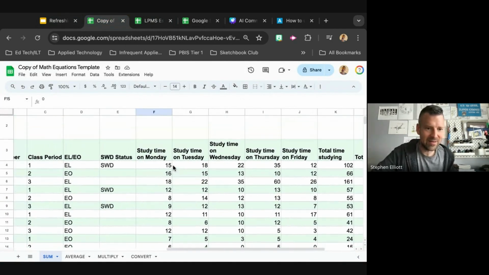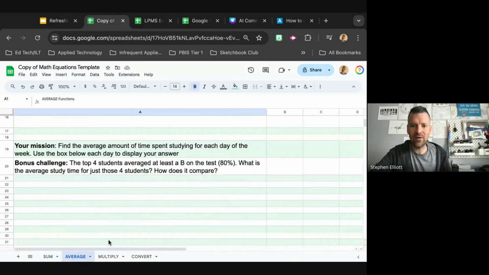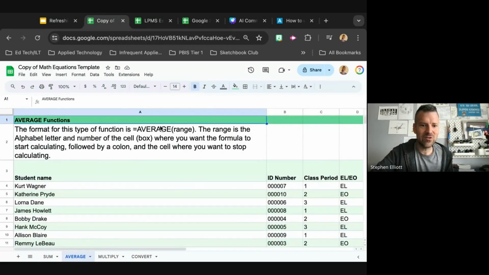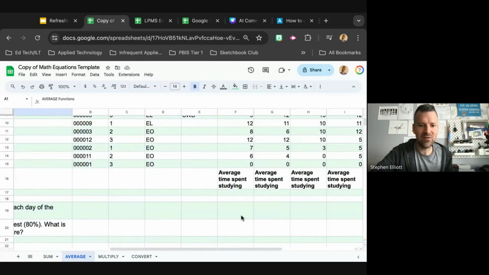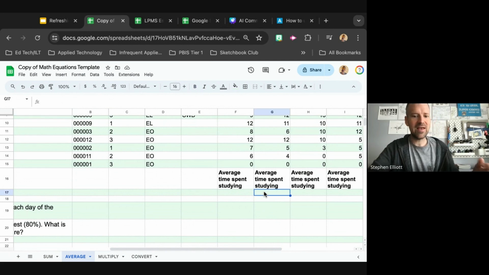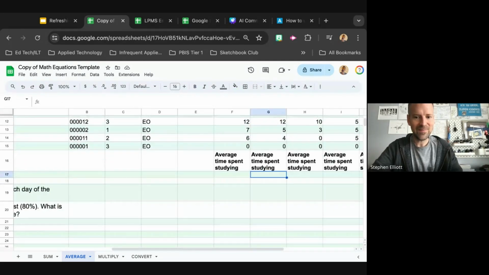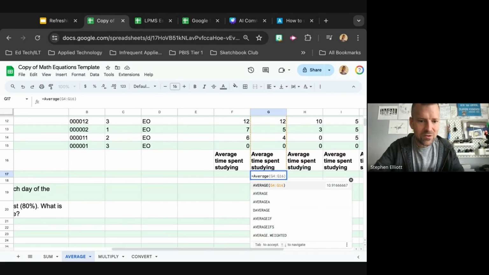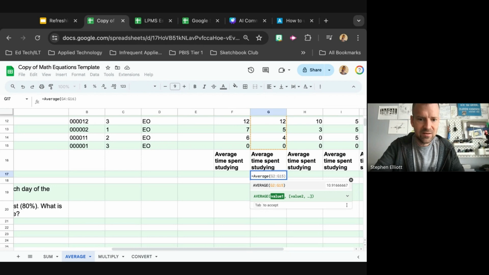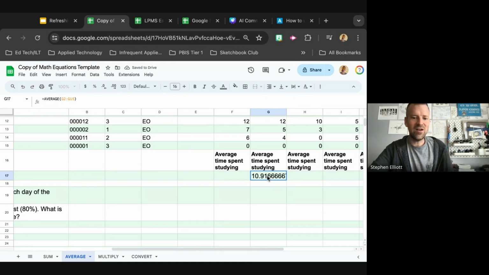For those of you who are following along here, we're over in the average. We're going to put equals average and the range we want to average, and we're putting them down here. Now, I'm going to show you what this looks like over on column B for Tuesday. Equals average, and it says G4 through G16. I actually don't like that formula because I want it to only do G2 through G15. Yeah, that's what I want. So I'm going to press enter, and notice it does return a number.